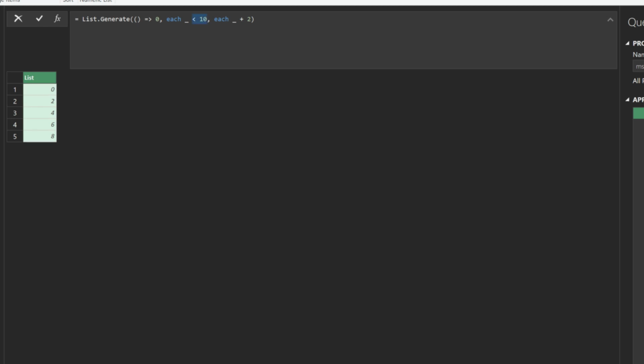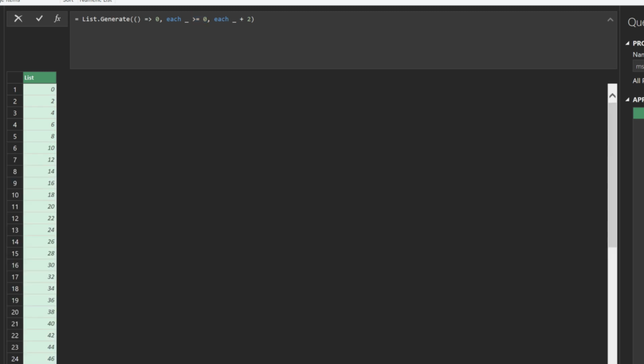If you update the condition to greater than or equal to 0, you will get an infinite list, because the condition will always be true, so you need to be careful with the condition.